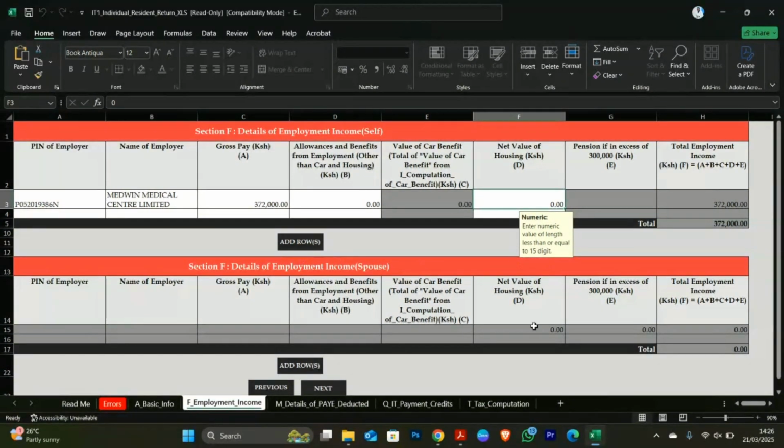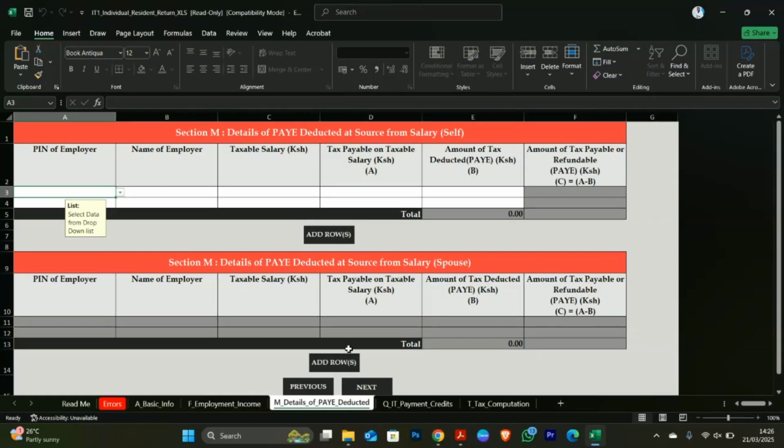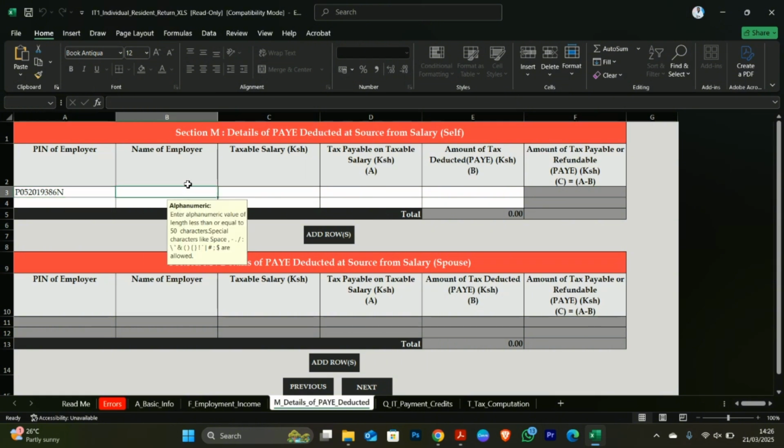You can hit on next, or you can just switch between the tabs. So again, we are brought to PIN of employer. The P9 form, I already entered it, so it's there. That's much easier. Name of the employer, I'll have to type it again. Medwin Medical Center Limited. That's the name of the employer.